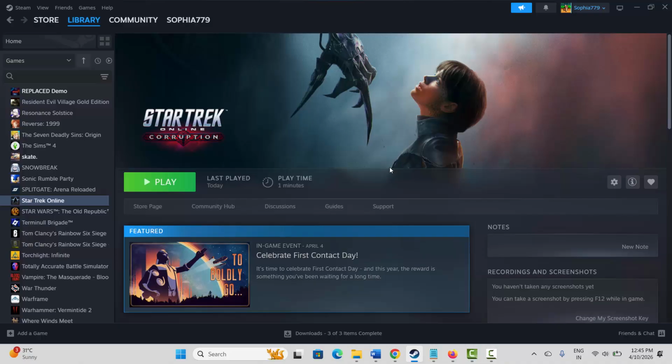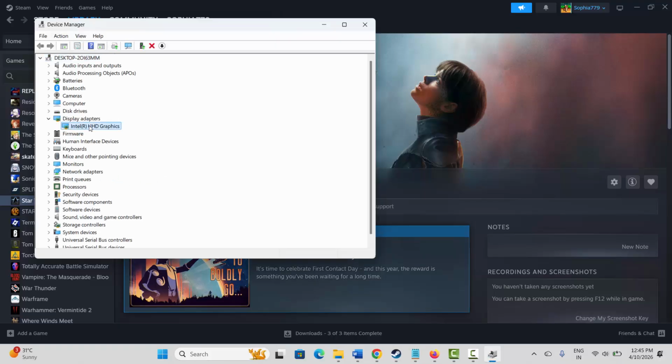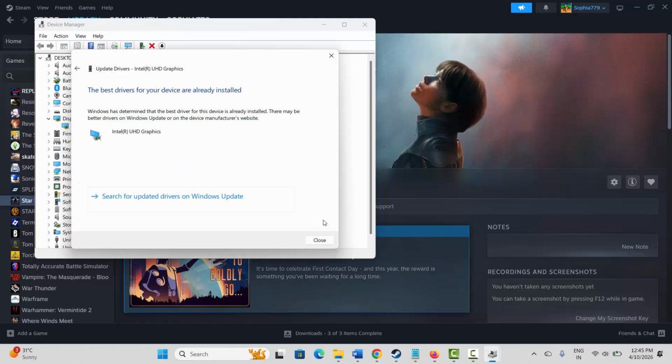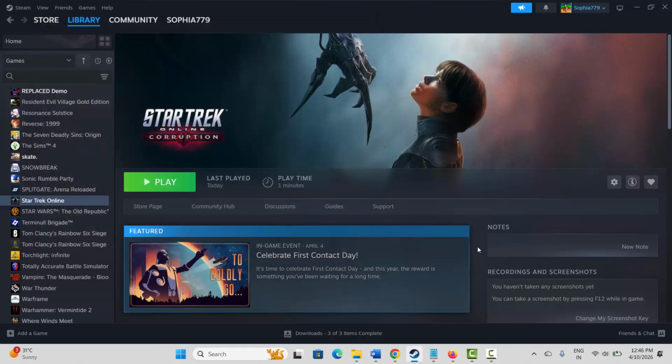Next is to update your graphics card. For that, go to the Windows search for device manager. Here you have to expand display adapters. Select your graphics card, right click on it, click on update driver and then click on search automatically for drivers. So this will check and update your graphics drivers. Once done, launch the game and check. NVIDIA and AMD users go through the link already provided in the description and you can easily update your graphics card from there.